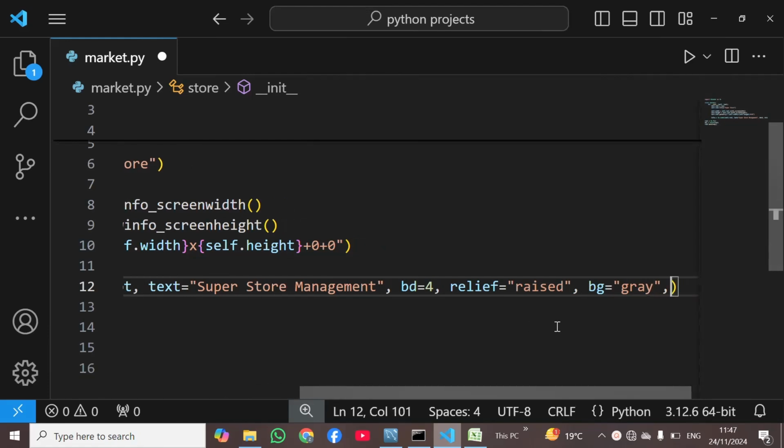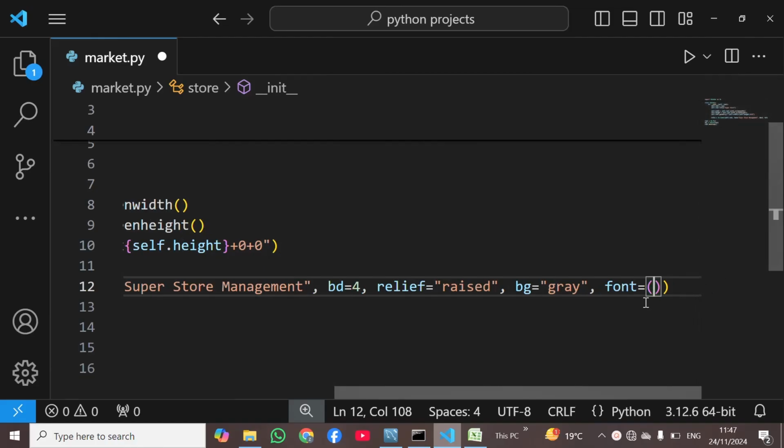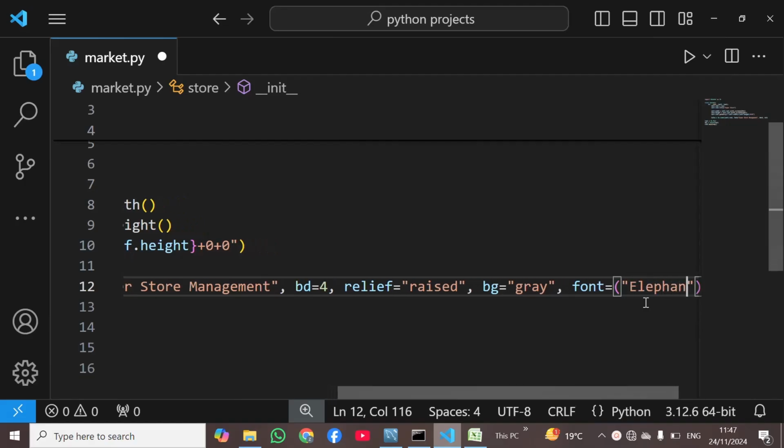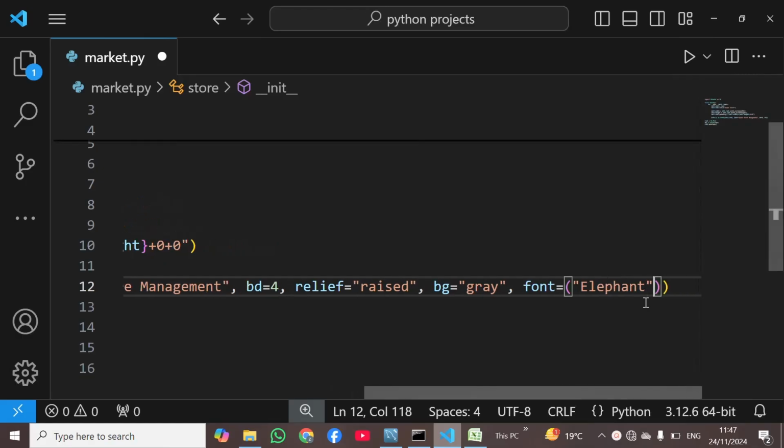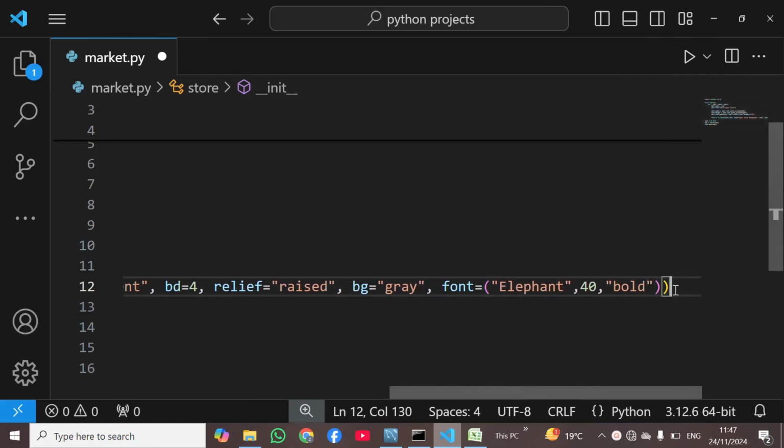And now here I can define font size, font style, and font family by using the font property. Here I have to use a tuple because I have to pass more than one value for this single property. When you are going to assign more than one value for a single property, then you have to use a tuple. Otherwise, you can assign a single value without a tuple. So first is the font family. You can choose any family, for example Arial, Elephant, or any other. I will use Elephant. Next here I will define the size. I will use 40, and also I will set it bold. So now this is our style for fonts.